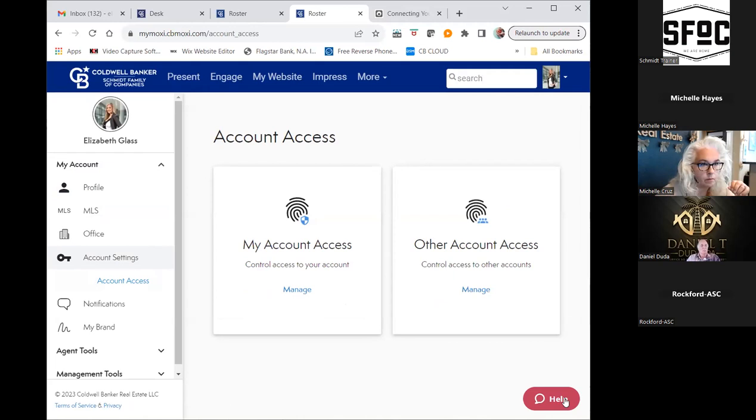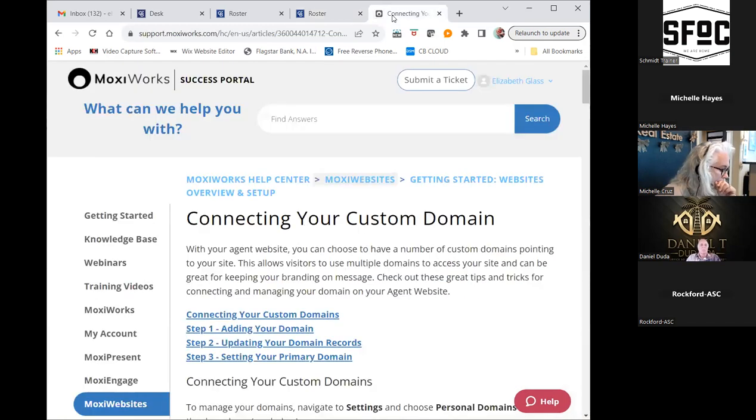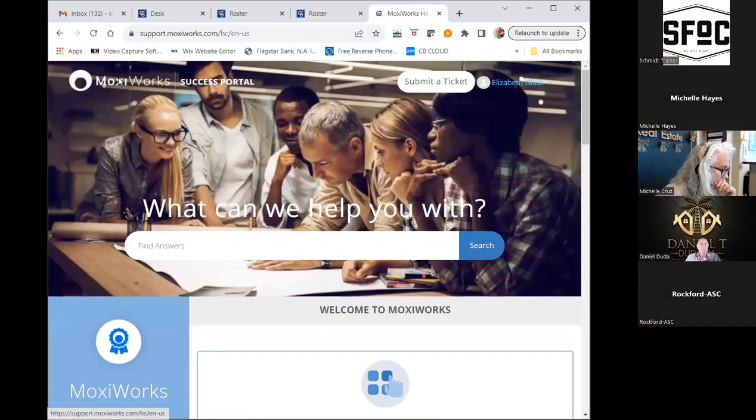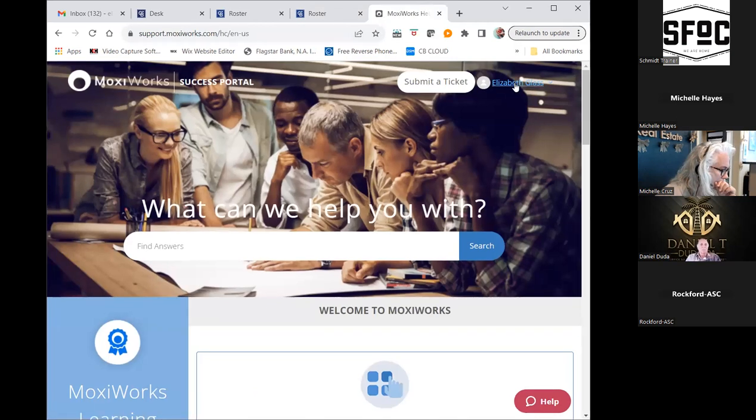Your other option, down here on the right, is the help button, where you can do a live chat with somebody, or you can also read some of the pre-made answers for the question that you asked. And then finally, in support.moxiworks.com, you can come up here, submit a ticket, and review all the tickets to get the status of what's happening there.